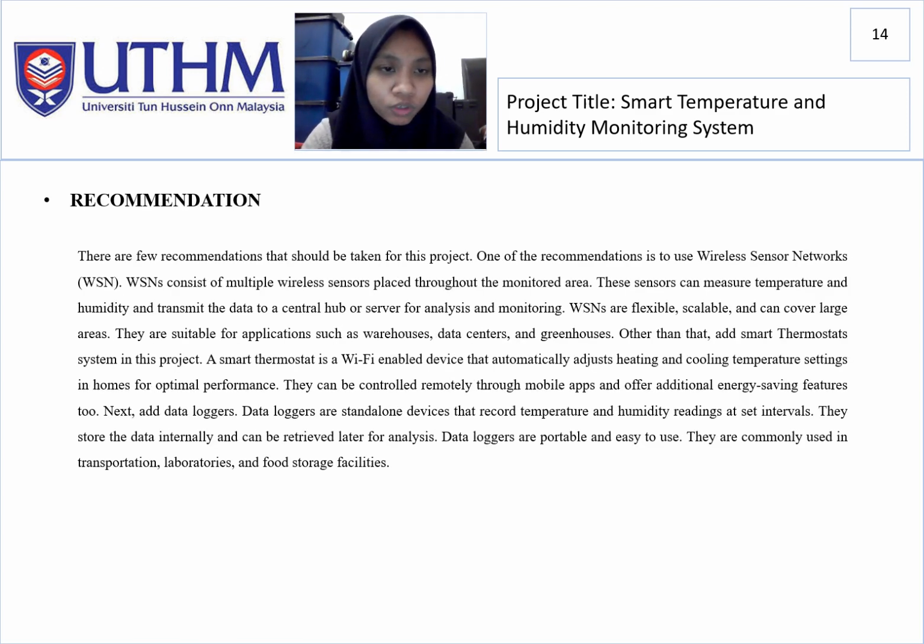Next one is the recommendation of the project. There are a few recommendations that should be taken for this project. One of the recommendations is to use wireless sensor network or called WSN. WSN consists of multiple wireless sensors placed throughout the monitored area. These sensors can measure temperature and humidity and transmit the data to a central hub or server for analysis and monitoring.